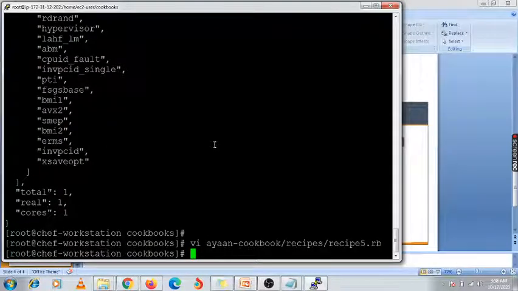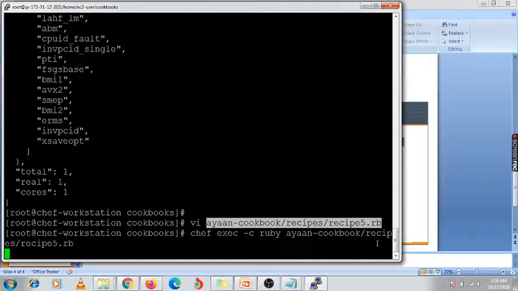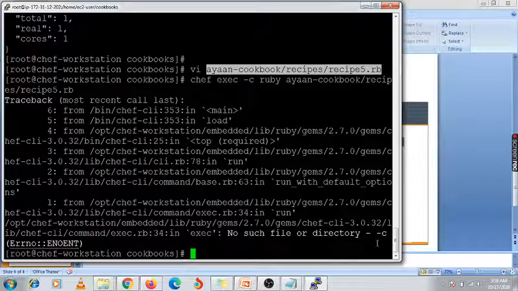Now I am going to use chef space execute. Okay, execute space hyphen c space ruby, and you need to specify this path. Enter it. Now there is some error in my file. Okay, I need to check where the problem is.